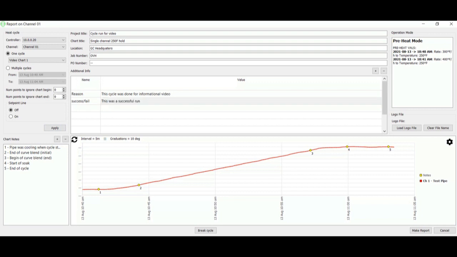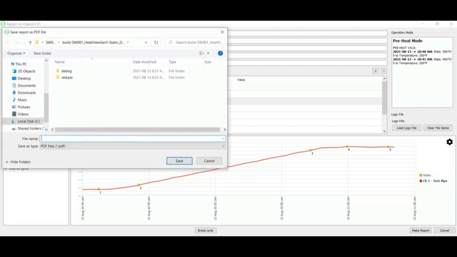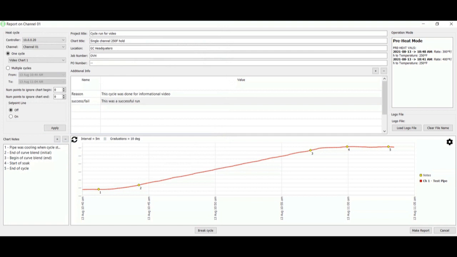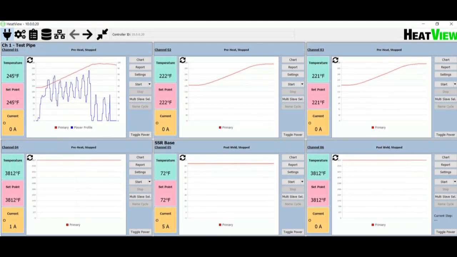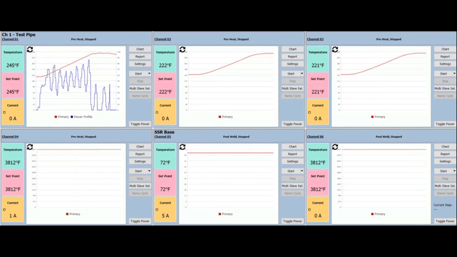I toggle the set point line on and off to see if I want to keep it. Next, I click on the Make Report button and select where to save it to. And that's it. The cycle is done and I have a report to give to quality control.